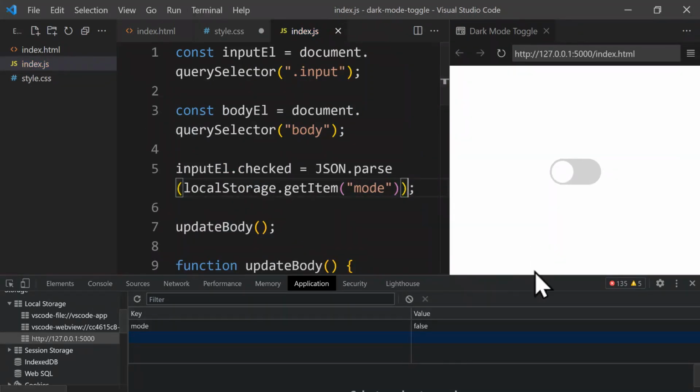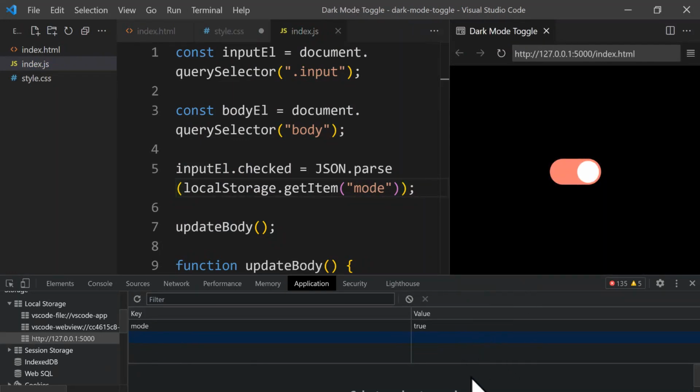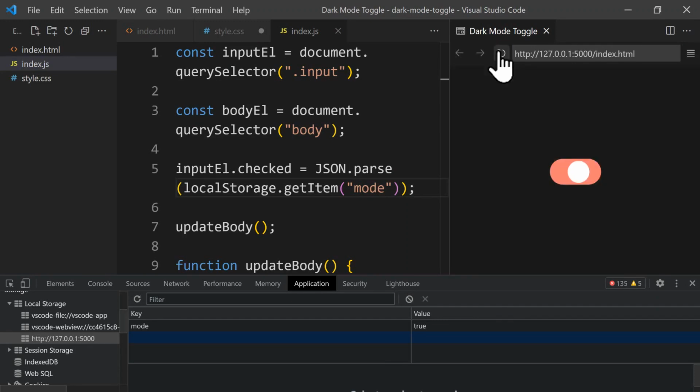As you can see, the toggle mode is currently set to false. This means the light mode is active. We can turn the toggle on manually. A user can now leave our website and return later. When they refresh the page, the website will still be displayed in dark mode. You can see the persistent setting working here.